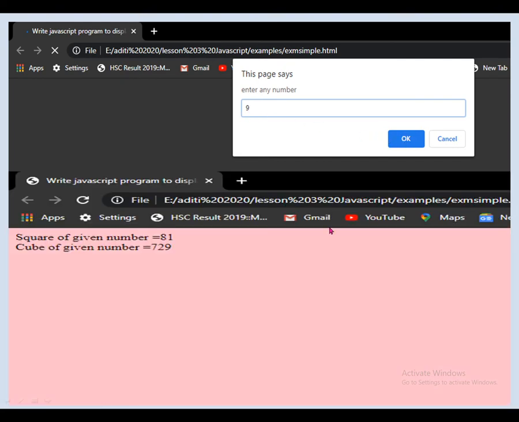After clicking on OK, you will get the output in a second window, not in the same window. In the second window you will get the square of the given number is 81, because the number is 9, and the cube of the given number is 729. So this is the answer you are getting after adding the number 9. If you want to run it again, press F5 or the refresh key, and then you can add another number. You'll get the answer as a square and cube.